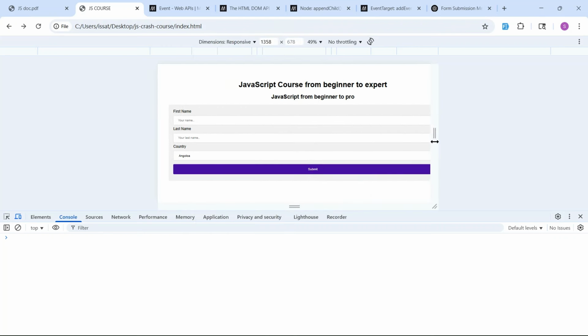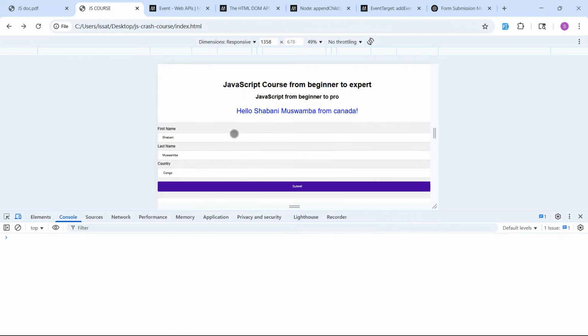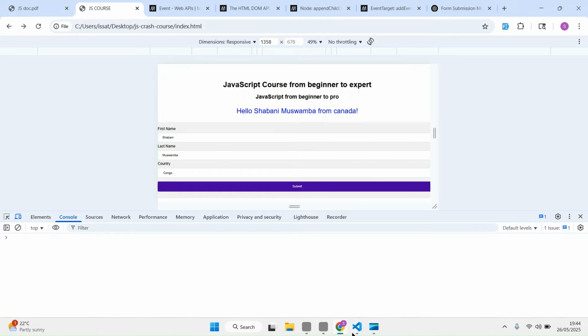Okay, like this. This is much better. So if there is any error, you will see it here. So you see error here, around here. So I can reload and then put the name again. Let's say Shabani and Muswamba, and then the country. If I save that, now you can see hello Shabani Muswamba from Canada. You see. All right, so this is how you can now manipulate the HTML.